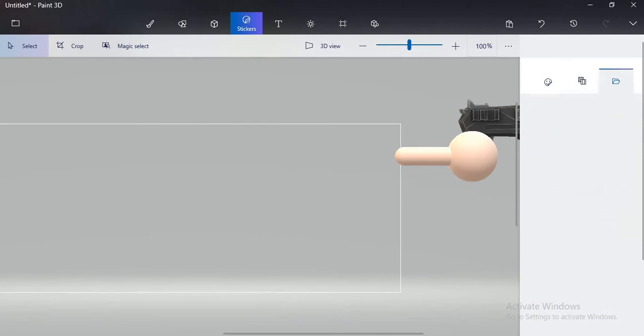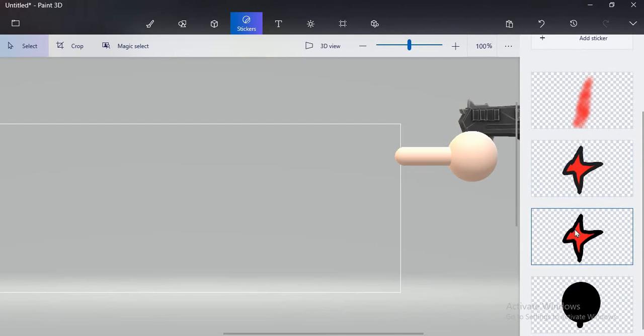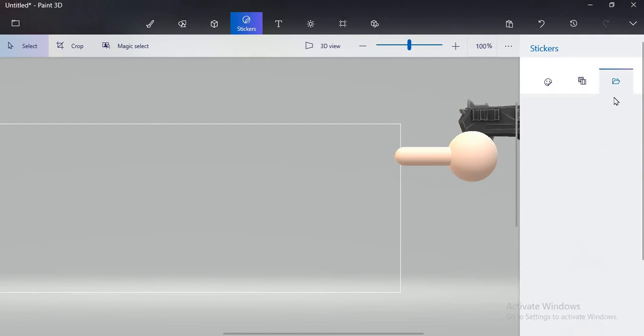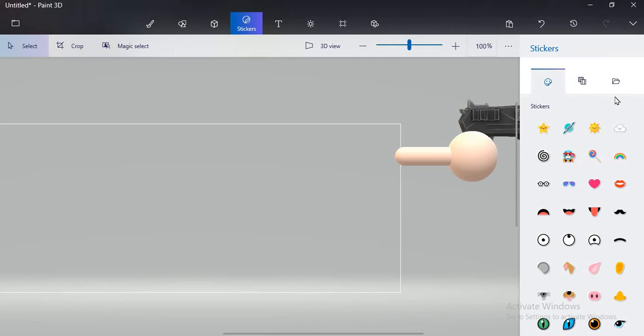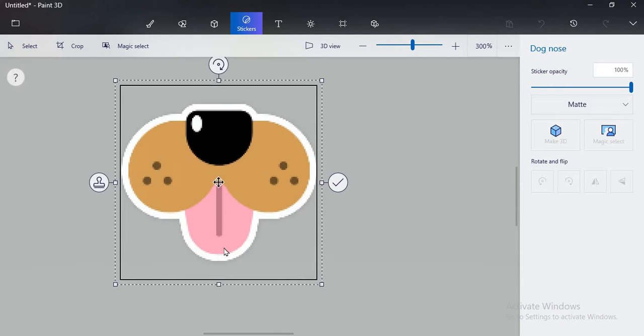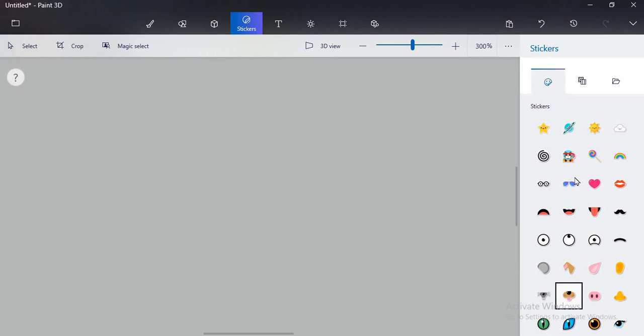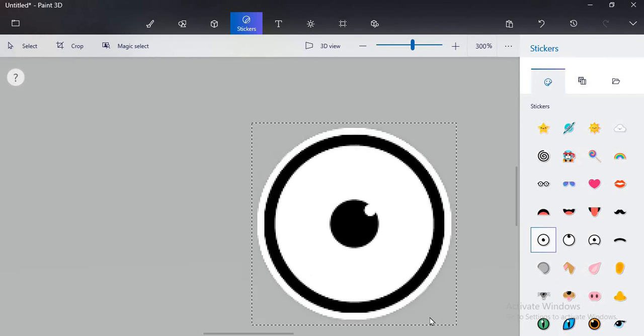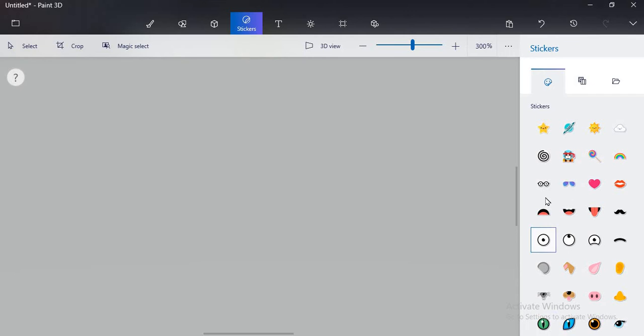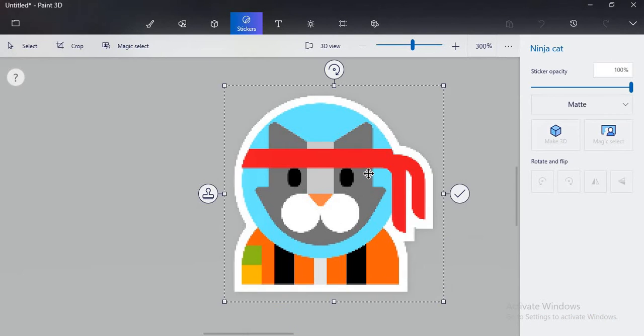Then we'll get into the stickers. And these are all the stickers I've used. Don't mind them. So then you got your pre-made stickers. Simple stuff, like you can use this mouth of a dog. You can have an eye. Mouth, like another mouth, for a human. Got this cool cat ninja, which is a kind of new sticker.